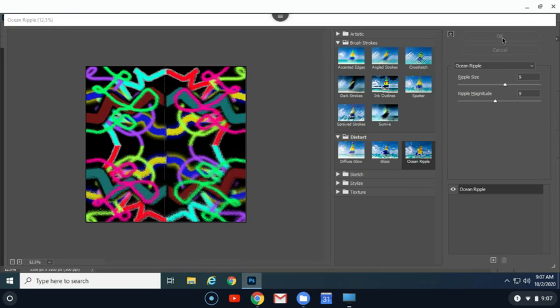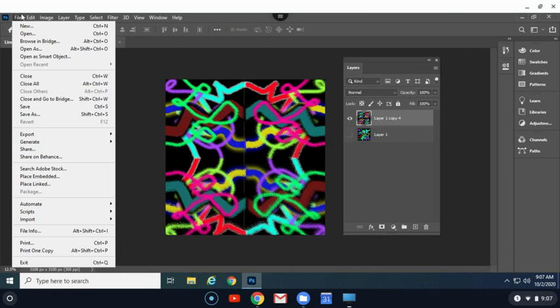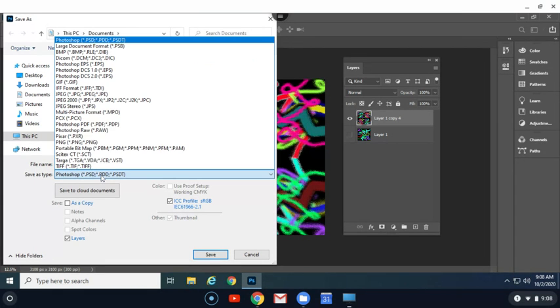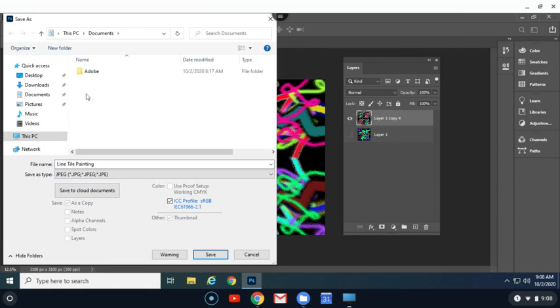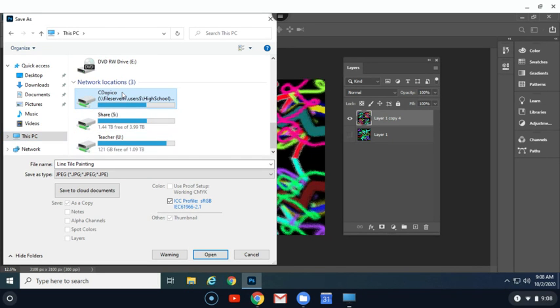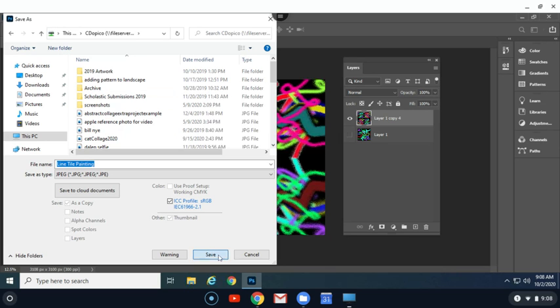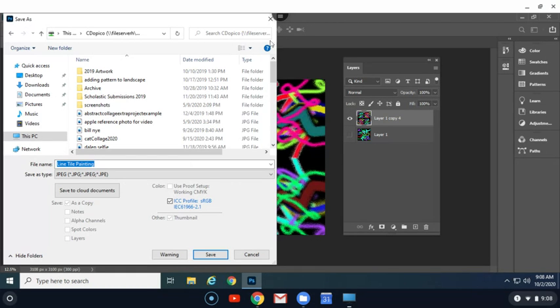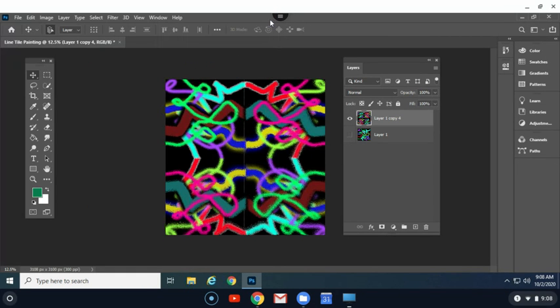You click OK. Then you do File, Save As, save on your computer, change it from Photoshop to JPEG. This PC, scroll down, your drive, open, save. I don't want to replace it because I like my other one better, but you would save it, and then you're going to go to Google Classroom and hand it in under the assignment.